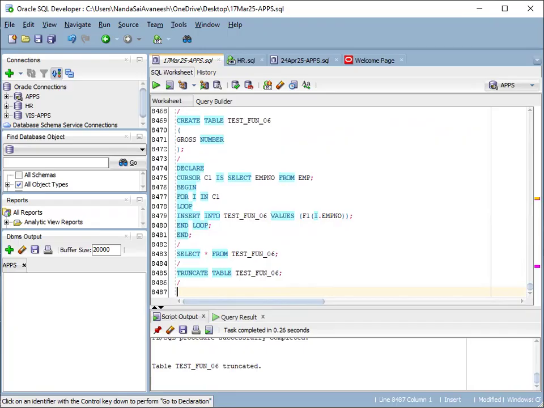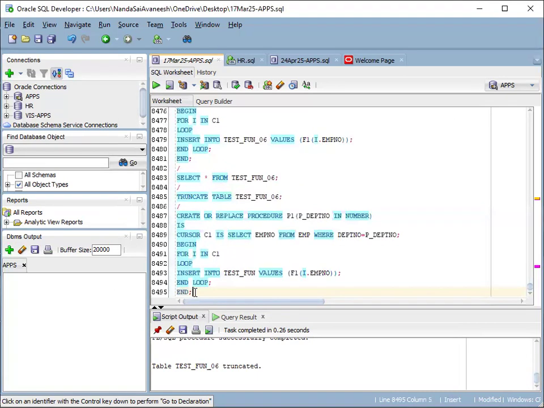Okay, so now I'll create a procedure on this. Create or replace procedure P1, P_department_number in number is cursor C1 is select employee number from EMP where department number is equal to P_department_number. Begin for I in C1 loop, insert into test_fun_06 table values F1 of I.employee_number, end loop. So we are inserting the values into this column.